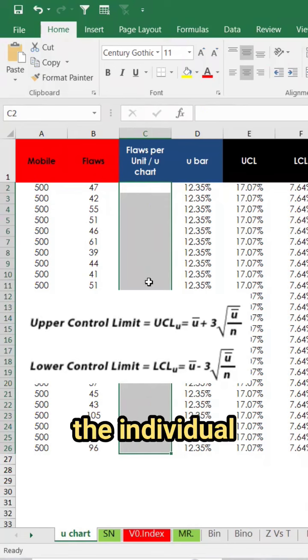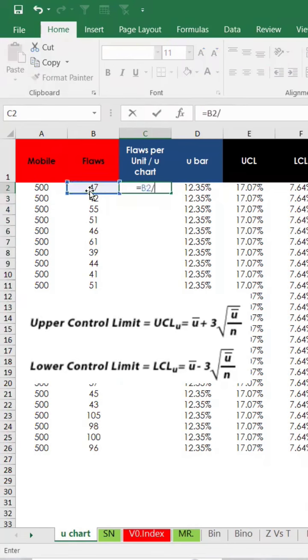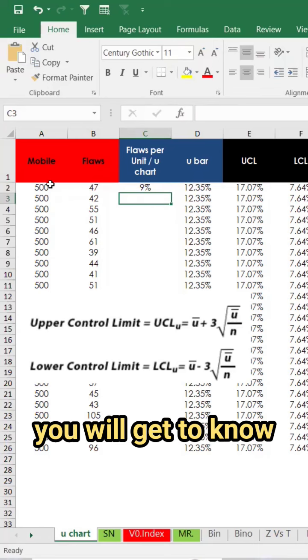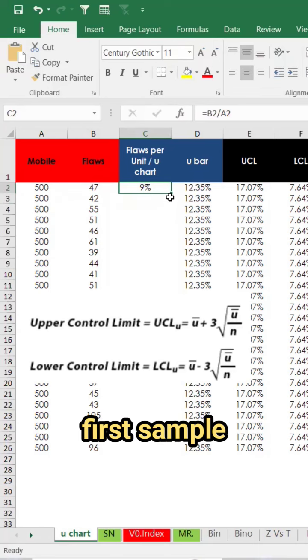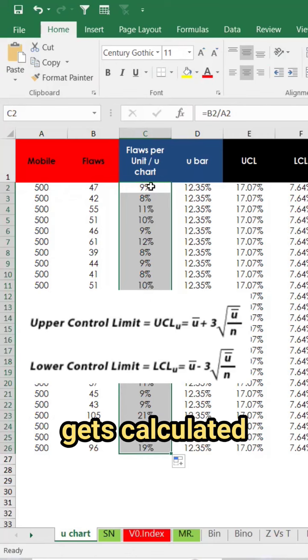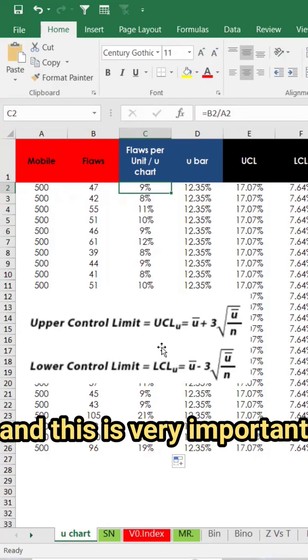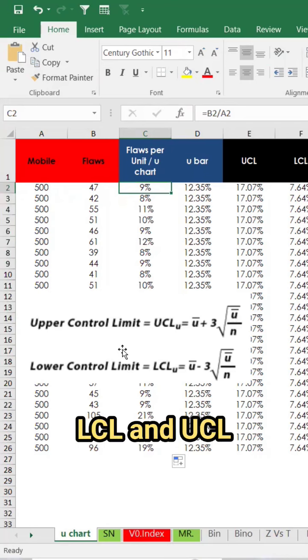How you find the individual percentage is that you simply put, for example, 47 divided by this value. You will get to know, for example, that the first sample has got 9%, and then the individual percentage gets calculated. Once it is calculated, this is very important, you need the LCL and UCL.